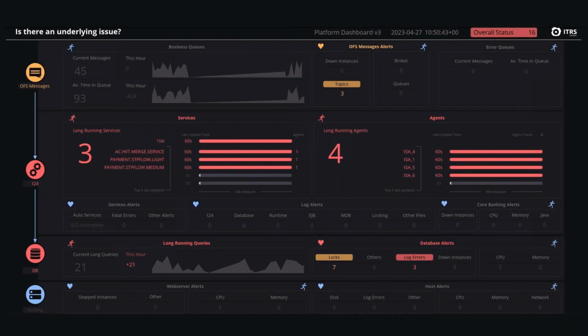Then you've got services here, long-running services. All of your business services should be up and running and ticking and responding. If they're not, then you've got some measurements here. And the same thing with your agents. And then below that, all of your log file monitoring alerts, all of it is covered. I'm not going to read everything out here. What I'm trying to show you is that we're covering the full stack. OFS messages is a T24 example, but obviously this applies to all of the core banking.